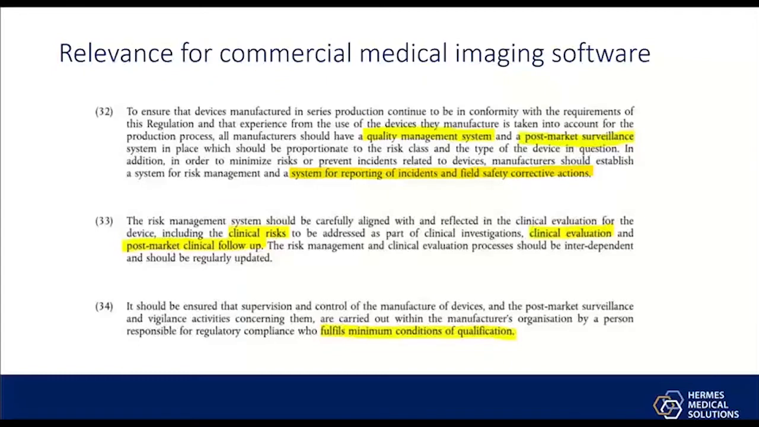So for software that will be CE marked, such as the Hermes software, we have to have a quality management system for our software. We have to do post-market surveillance. We have to have a system for risk management, for reporting of incidents and field safety corrective actions. We also have to do clinical evaluation, post-market clinical follow-up, assessment of clinical risks, and we have to employ somebody to oversee all of this who fulfills the minimum conditions of the qualification.